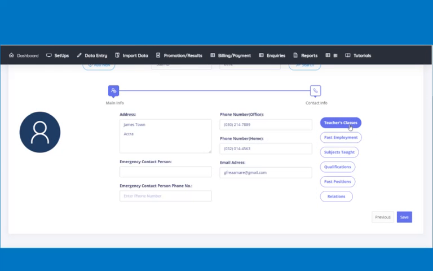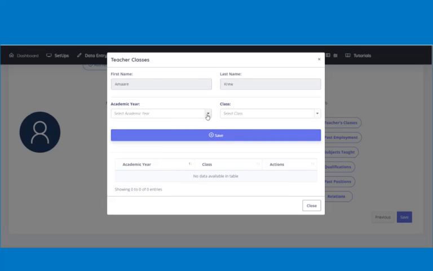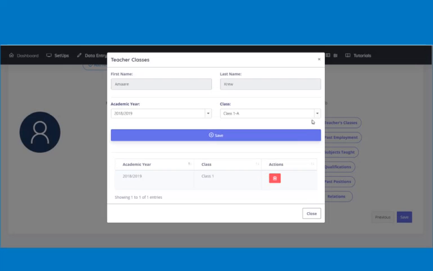Teachers' classes are the classes taught by the teacher. Select the academic year, select the class, then click on Save. I selected Class 1 and Class 2.